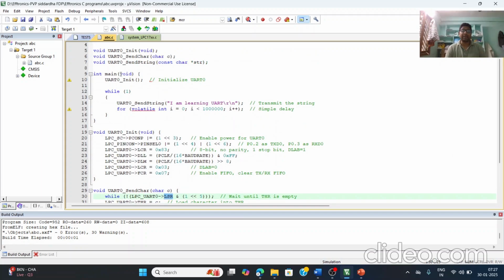So here this is the main loop. First we are initializing the data, and then we are calling the sending function to send "I am learning UART" to the UART window. After that, we have added one more thing: for volatile int i equal to 0, i less than some value, i plus plus. This is for the waiting purpose.